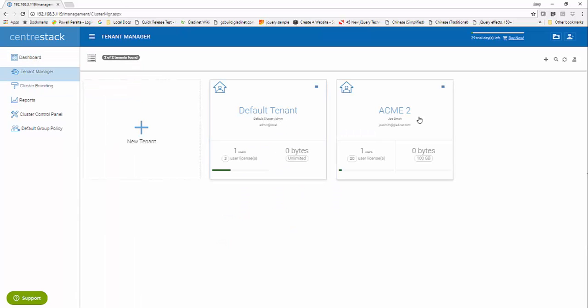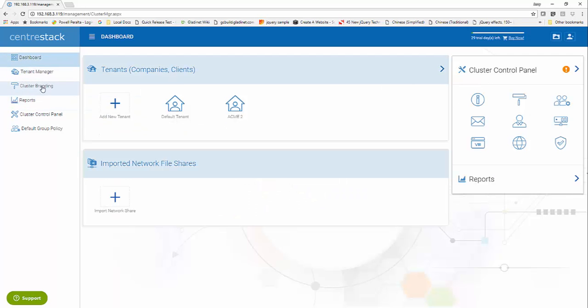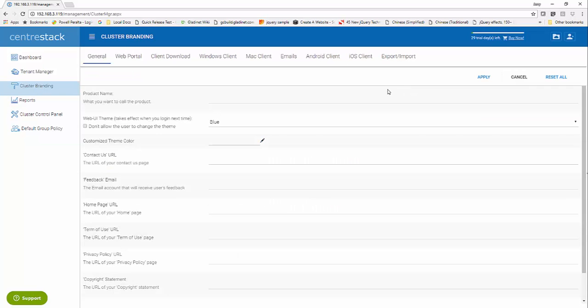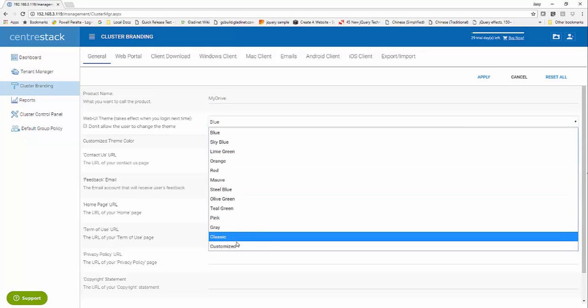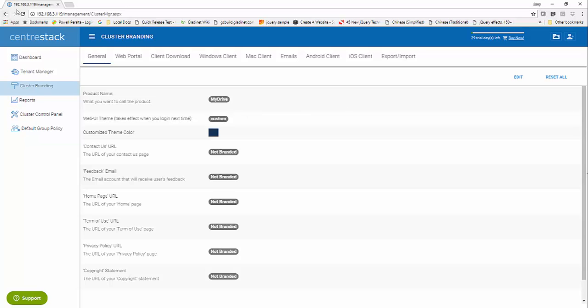If you want to look into the tenant manager, it's kind of like a bigger version of what you're going to see here in the dashboard. From the cluster management, you can also change the branding. So you can change the product name, you can change the theme, the color theme. This pretty much is for service providers. So it's a white label solution. You can change the CentreStack name into your own product name and provide this solution to your customers.